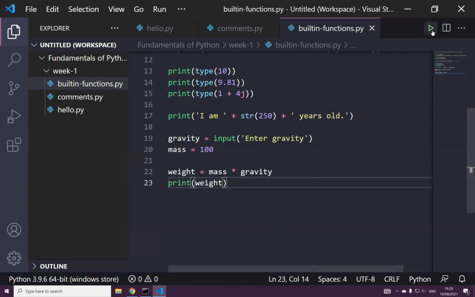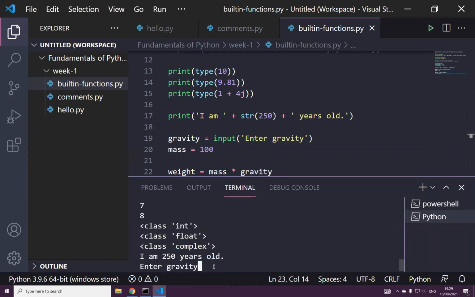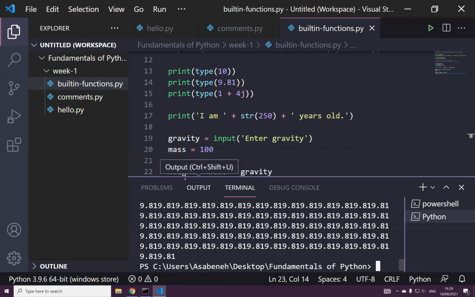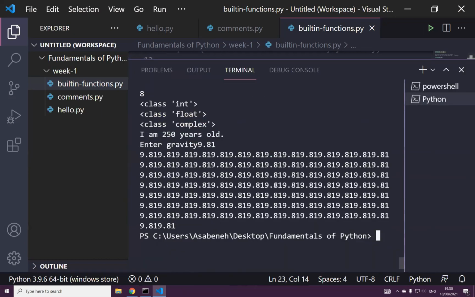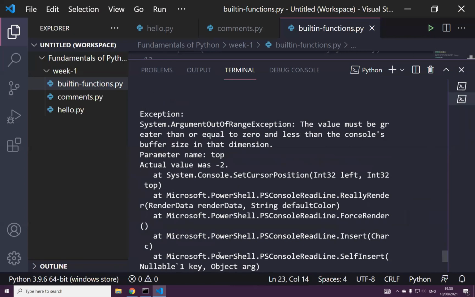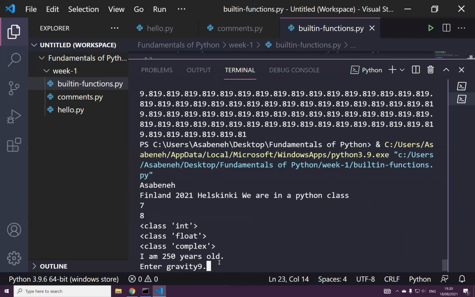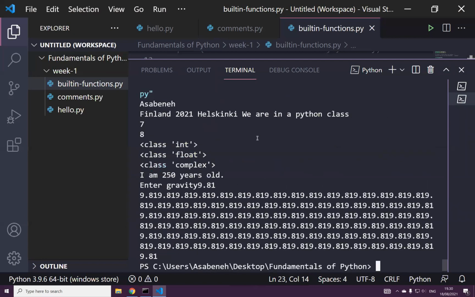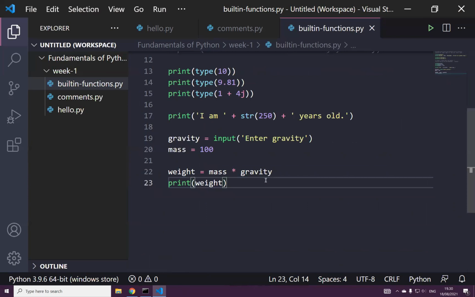Yeah, so if you run this actually, enter gravity, the gravity, for instance, we are on planet Earth, 9.81. But what is all this number? I don't know. What's happening? I don't know. Okay, let me check what's happening. Gravity input, mass. Okay, yes.